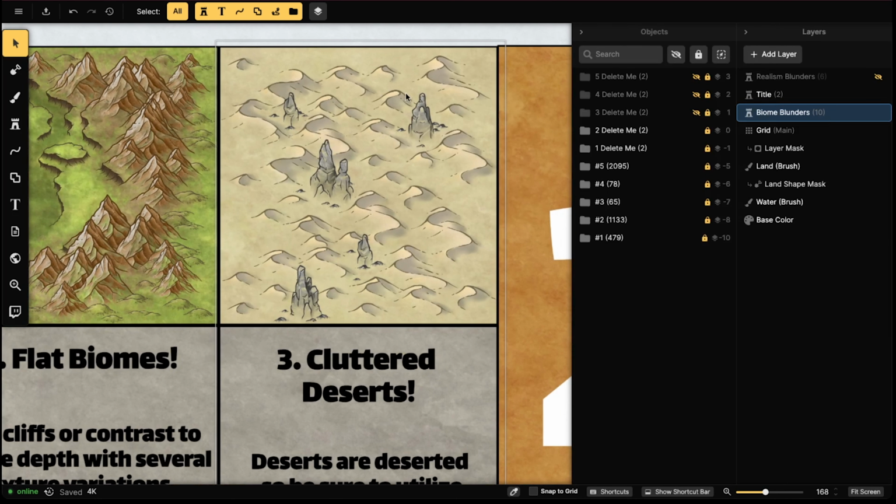And this is what I see a lot of deserts do: a stamp spam approach where they'll just put a whole bunch of sand dunes down. And that looks fine. But if you want to bump it up, there's another approach, and that is to have a little bit more control on where your dunes go so that you can create this illusion of composition, putting a focal point somewhere.